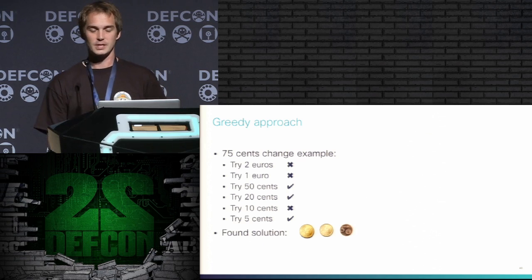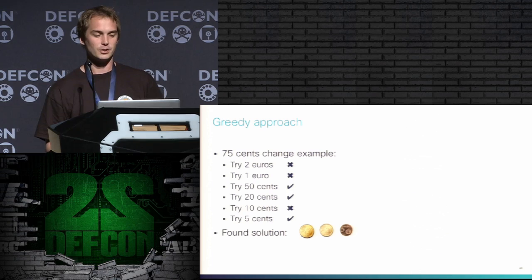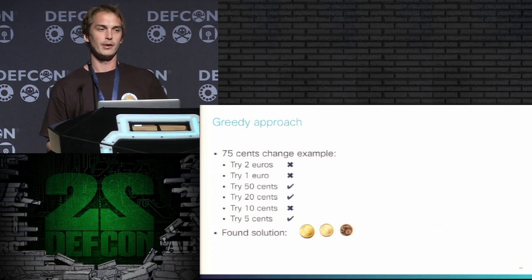Coming back to the 75-cent problem, trying to return 75 cents using the greedy approach, you just go down the list of your coins and take the biggest one which fits. In this case, 50 cents, 20 cents, and 5 cents. All my tool does is that you give it a number in memory, it will scan all memory, and it will try and find you the best solution for this.